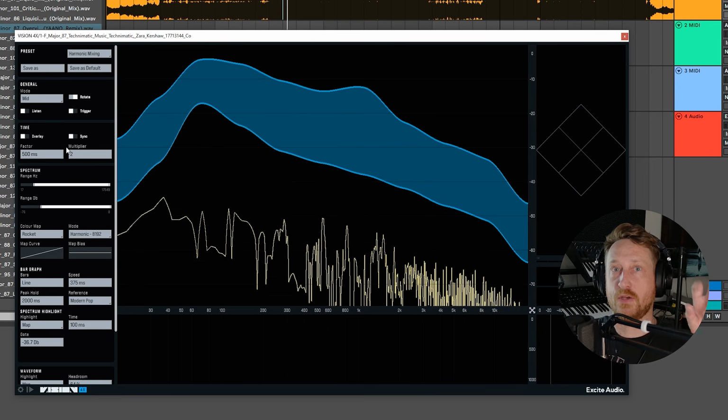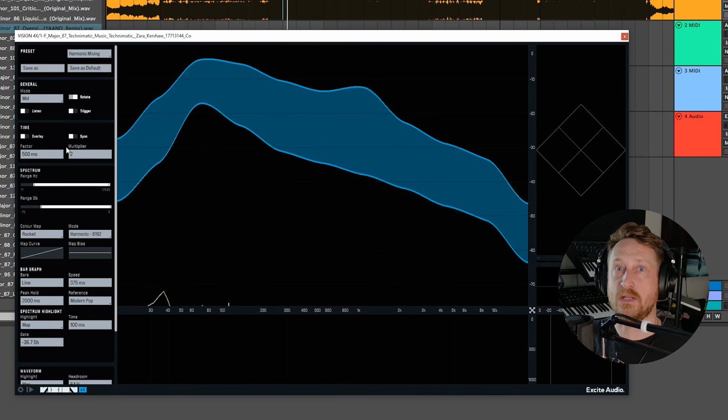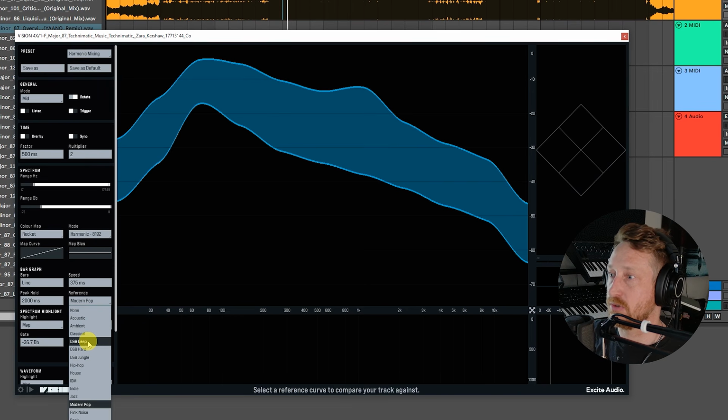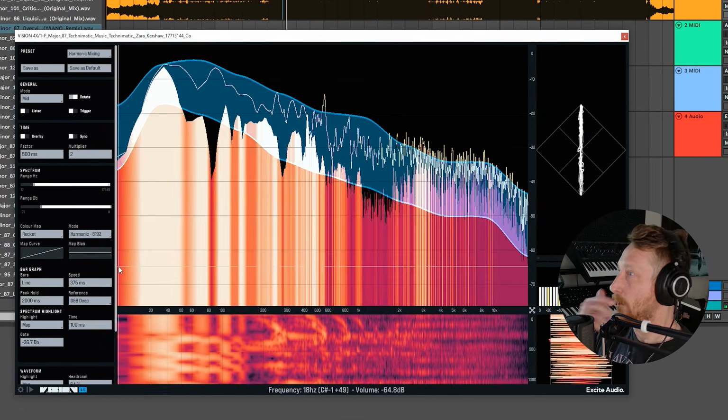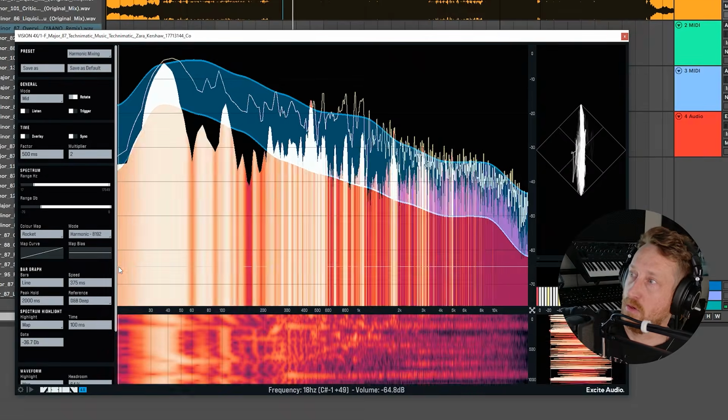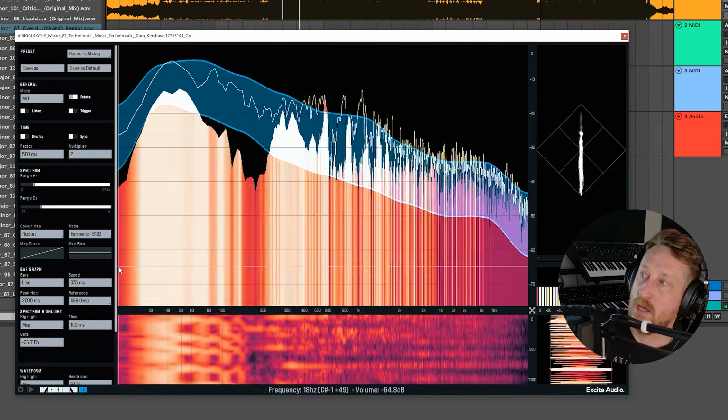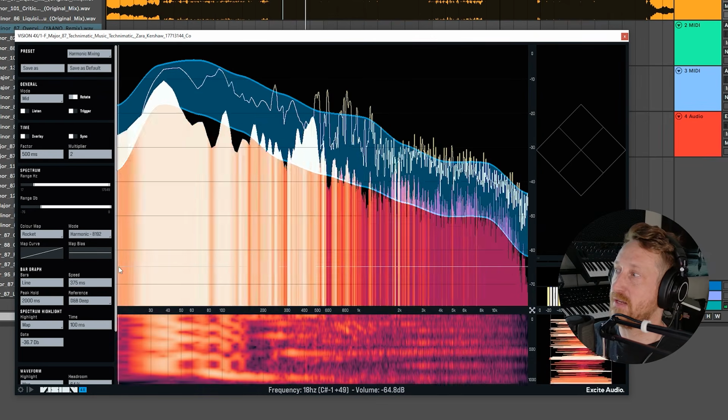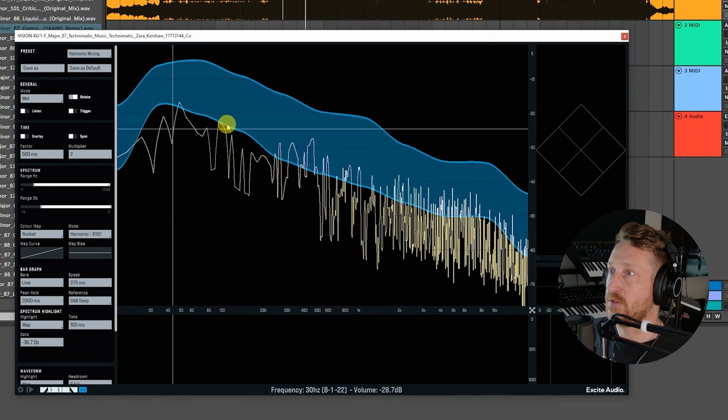Remember how we were talking about using LUFS per band to get a sense of where we should match things in terms of loudness for each band? This is a target band for different genres. If we go down here to our reference, we'll be able to choose different types of music. We can't put our own in like you can with Tonal Balance from iZotope. But if I go to drum and bass hard or drum and bass deep, we can see where we might need to match in order to get our track to fit into a particular vibe. So that's really, really useful.